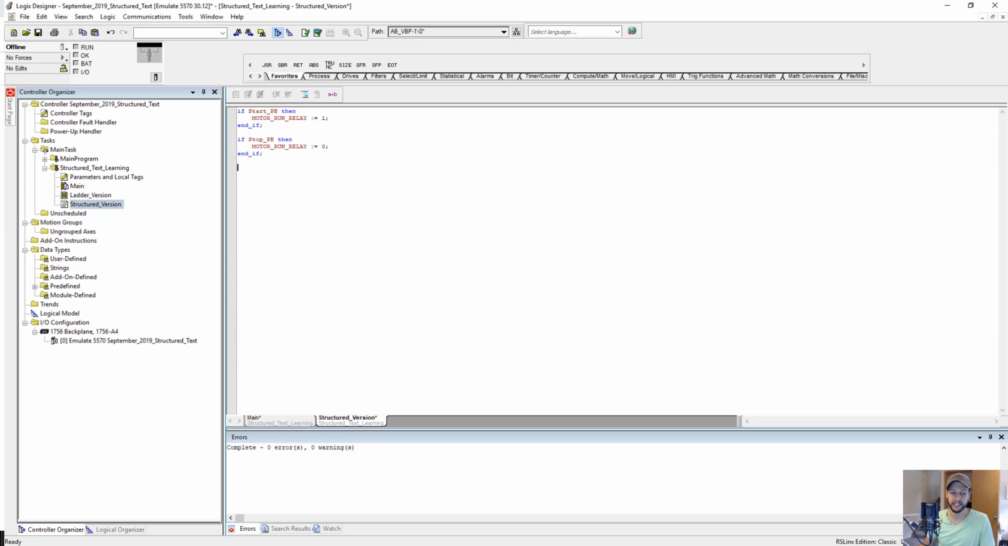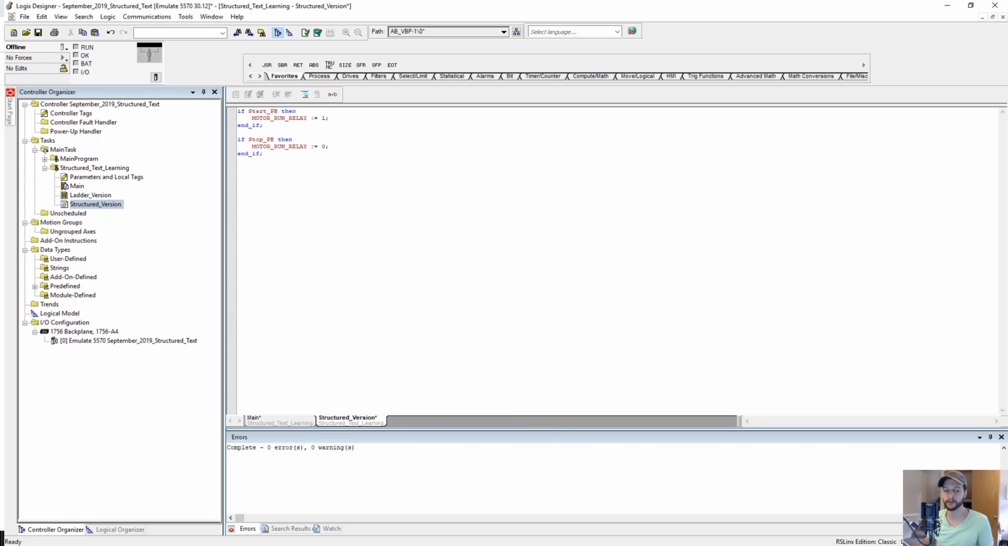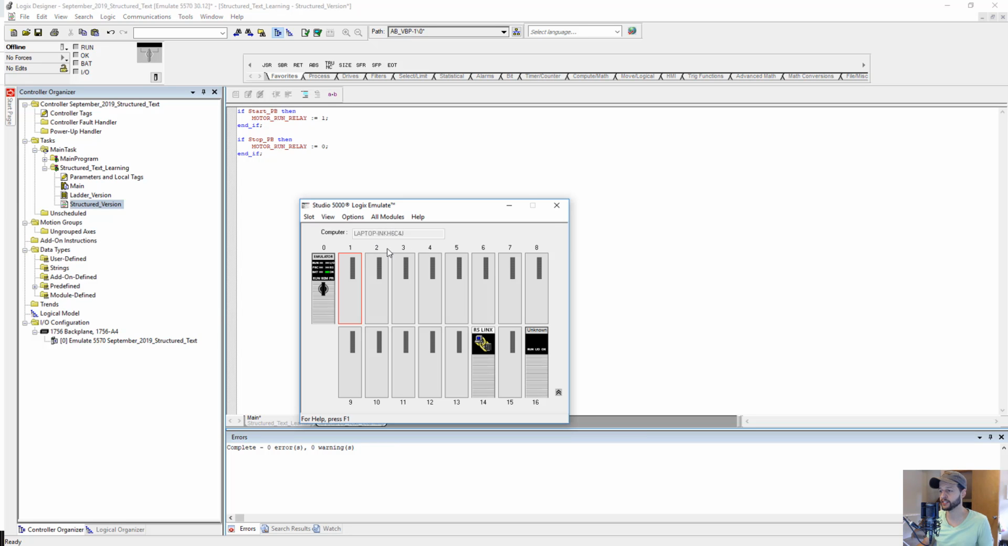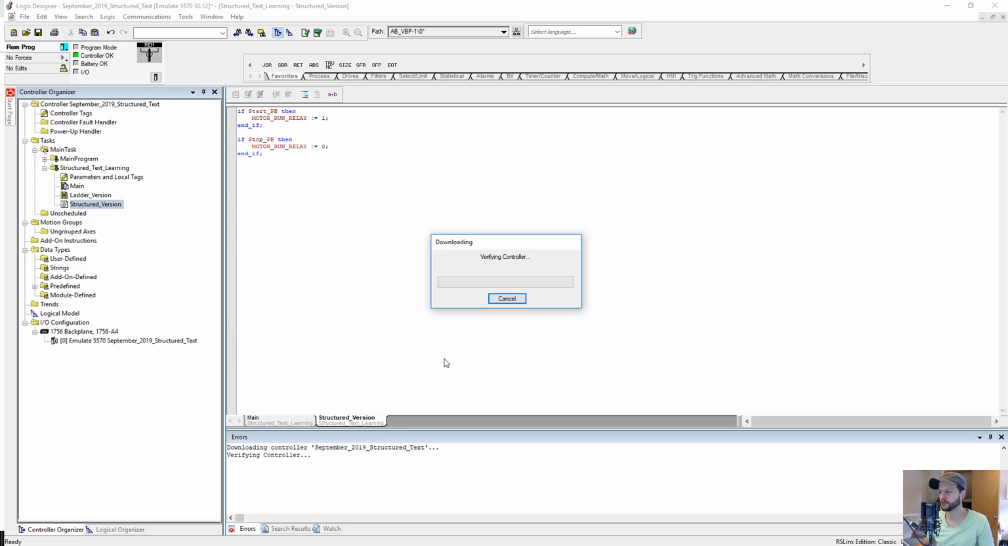So let's just test this out real quick. I'm going to download to the emulator, and we're going to see if this works the way we expect it to. Okay, so I've got my emulator pulled up. Oops, just clicked away from it. Studio 5000 Logix Emulate. Again, my PLC Training Academy members get access to this software as well, which allows you to basically use your computer as a PLC and download your programs, test your programs right on your computer. So I'm going to go to download because my path is already set up here. Communication path is set up to go to the emulator. Download.